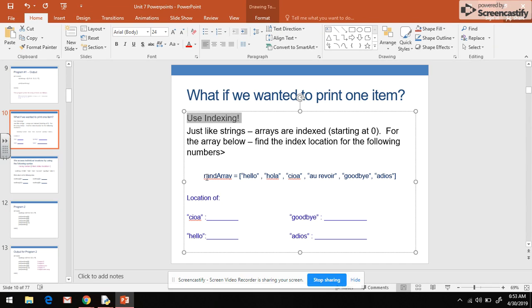Here I just called this random array, and I put different ways of saying hello and goodbye in here. Notice that hello is saved in the first one, and then we have a comma, so then it's hola in the second, ciao in the third, au revoir in the fourth, and so on. So it says, what is the location of, and it has the 4 words below. Hopefully, because we learned strings already, this is already clicking in your brain.